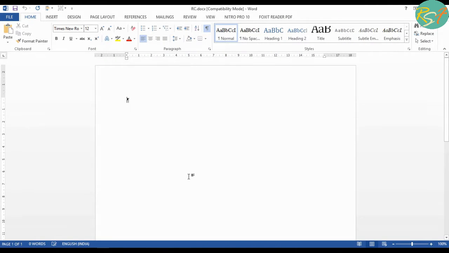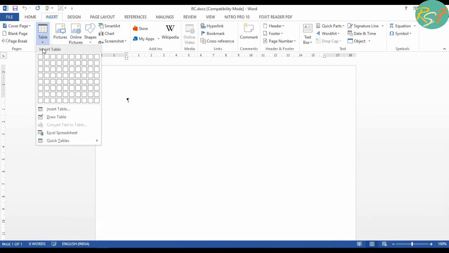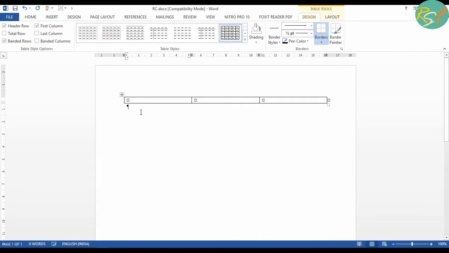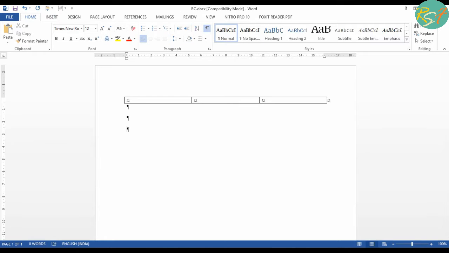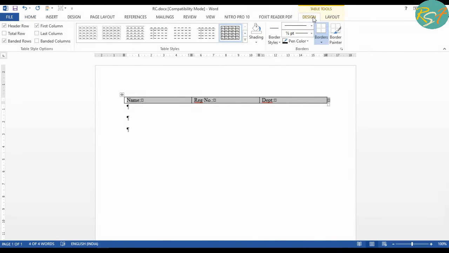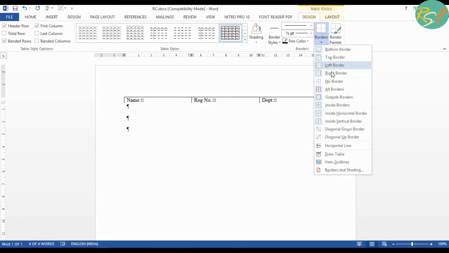Open a blank MS Word file, press enter a couple of times. Then in the first line, insert a 3x1 table. Write name, registration number and department in the first, second and third cell respectively. Select the table using table anchor. Go to Design tab in the Table Tools. In the Border menu, select No Border.